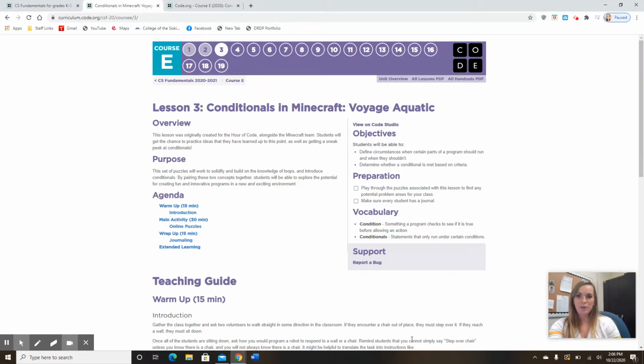Hi guys, so I told you we'd be back with Minecraft and we are going to do conditionals in Minecraft, Voyage Aquatic. So a condition is something a program checks to see if it's true before allowing an action.